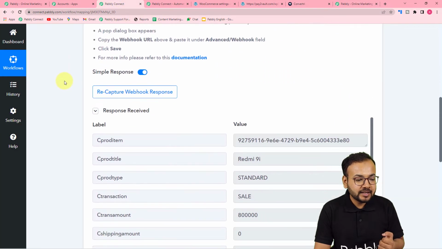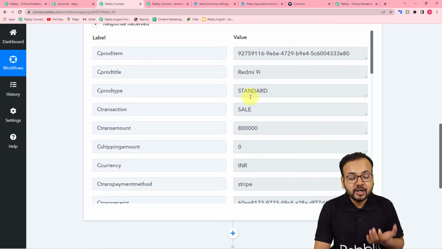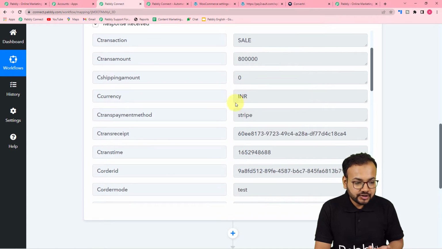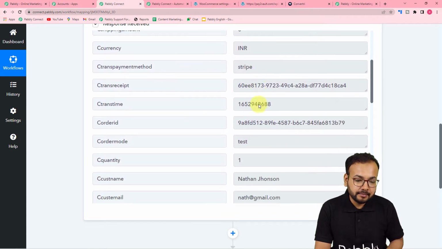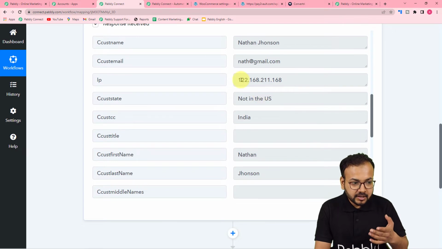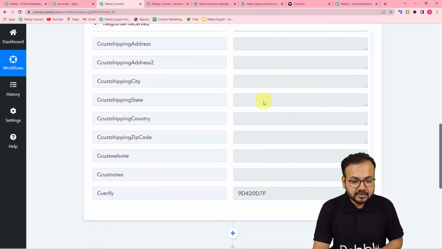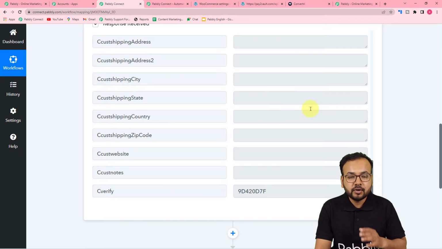And here you can see in the workflow, in the response received section, we got the details of the order as soon as the sale happened. This is the transaction amount. This is the currency. This is the payment method, and all the details related to my customer are here. Okay. So this is how we can capture the details of a demo or a test payment.